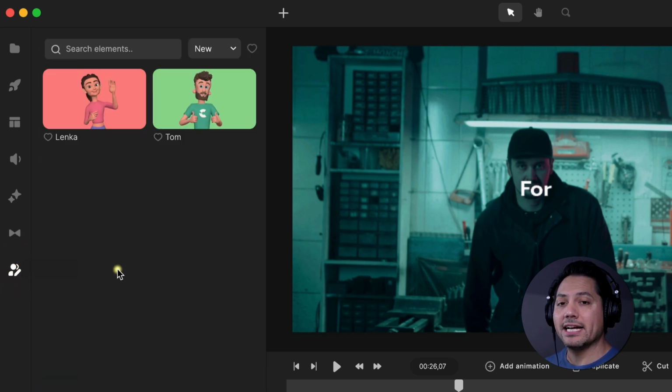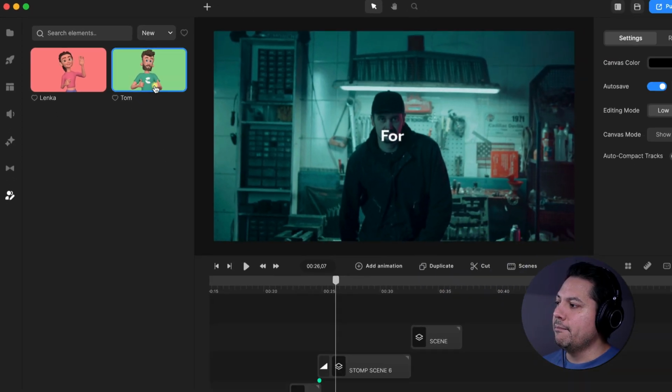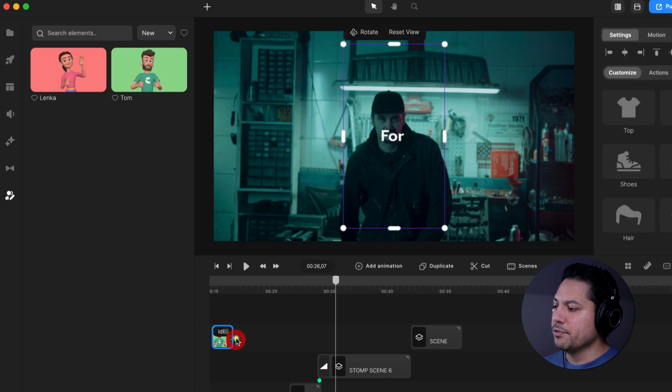And here's where we have access to our customizable characters. All right, so right now we have Lenka and Tom. We will be adding more customizable characters soon. So look out for that for future updates. Let's go ahead and drag in Tom so you can kind of see what this looks like.